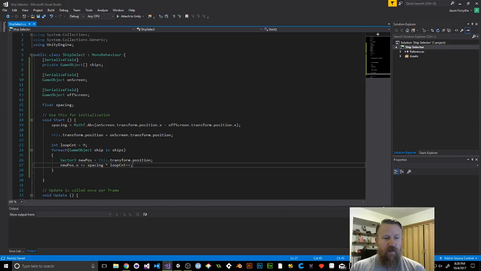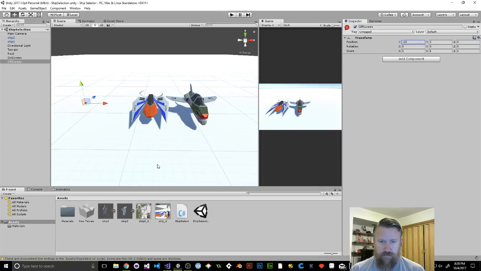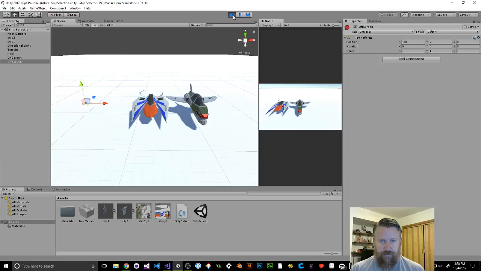So what this should do is when I run the game, just take all the ships and it should space them out evenly along the array of ships. And one will be dead center of the camera where we want it to be, the other one will be off. Actually, I believe it's going to be off to the right. So, give it a shot and see what happens. Hopefully I'm not wrong.